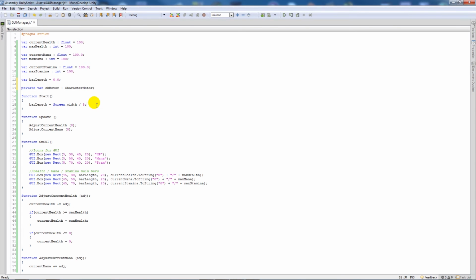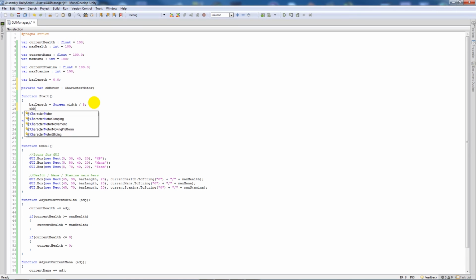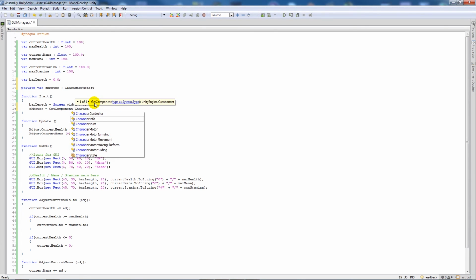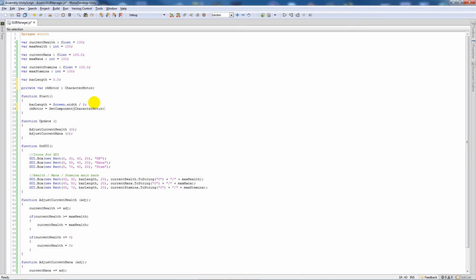And then we're going to write in our start function chMotor equals GetComponent CharacterMotor. We're going to close that up and put a semicolon, and we'll save that out. So that just means that we're going to be able to change our FPS controller values, because we want to be able to sprint and slow down and such when we're moving.